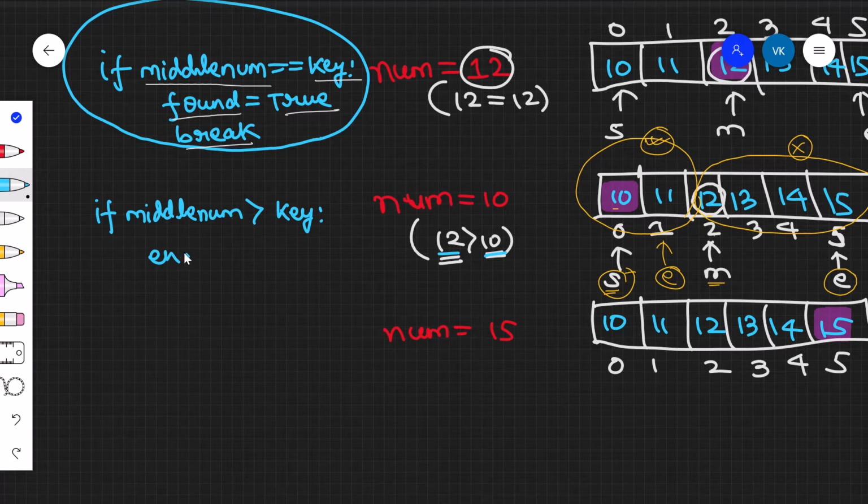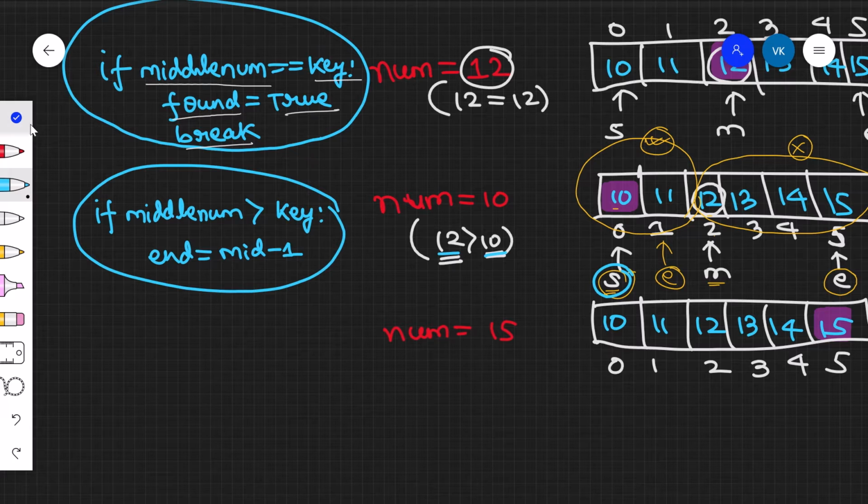Then in that case I'll update my end as mid minus 1, and I'll leave the start where it was, so I won't disturb start, right? And this is all about it. So this is the second condition.